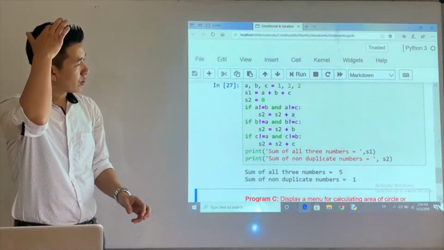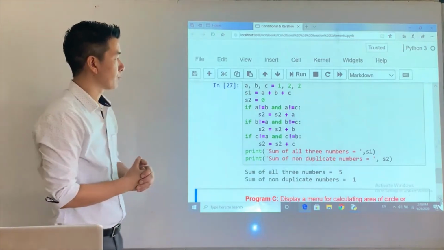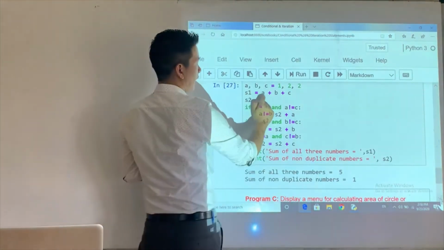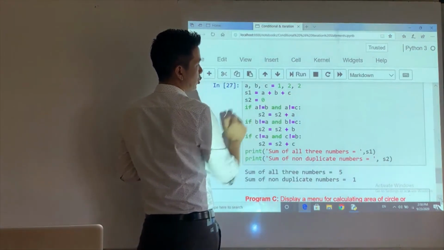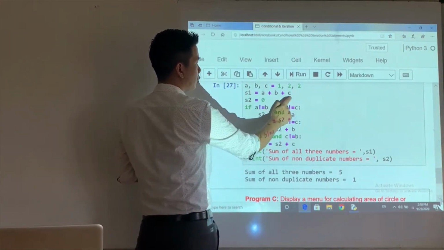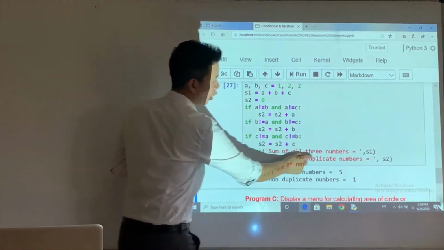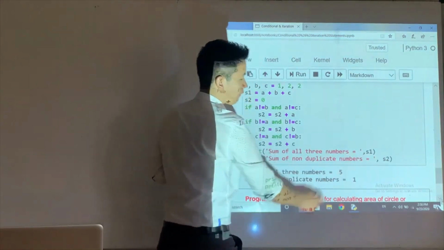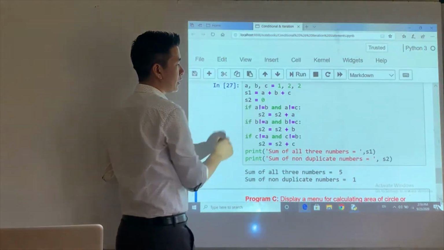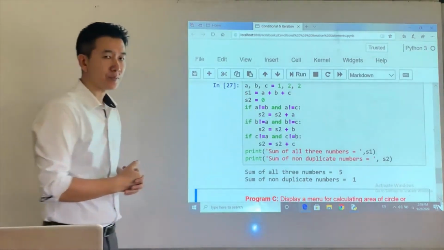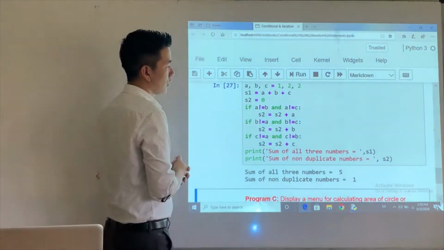Now let's check and try to understand the logic behind this program. You have the value of A as 1, B as 2, and C as 2. So 1 plus 2 plus 2, you have the S1 answer as 5. So sum of all 3 numbers S1 is 5. This is simple. In S2, you have the initial value as 0. This is important. You need to have 0 in S2.